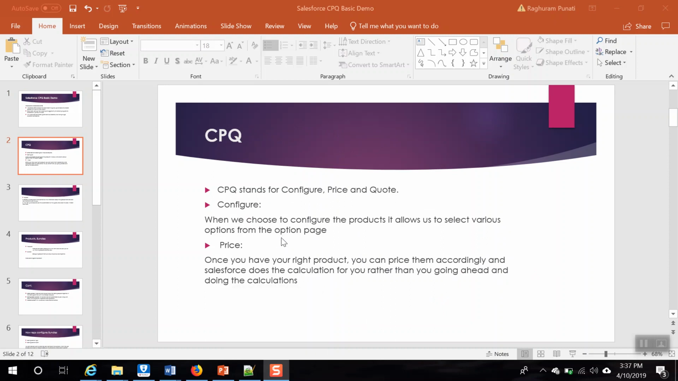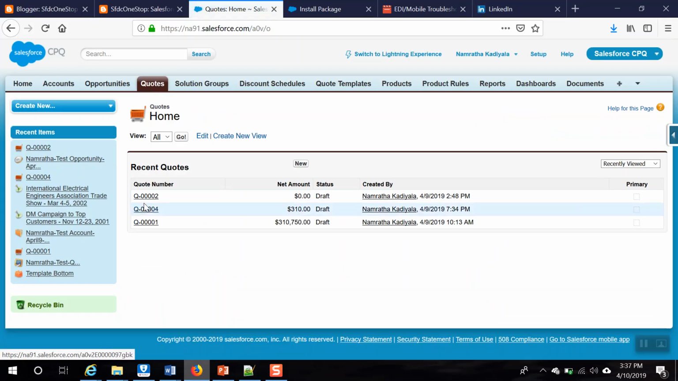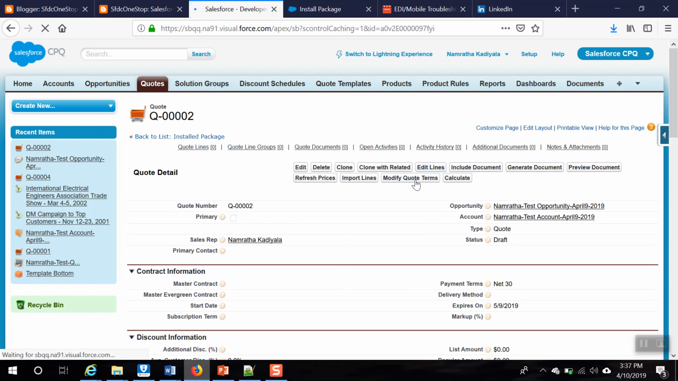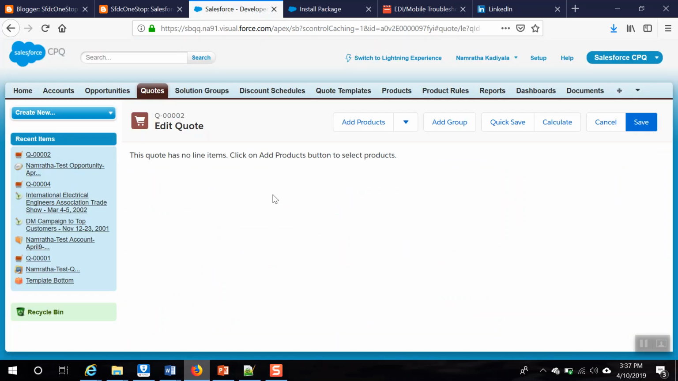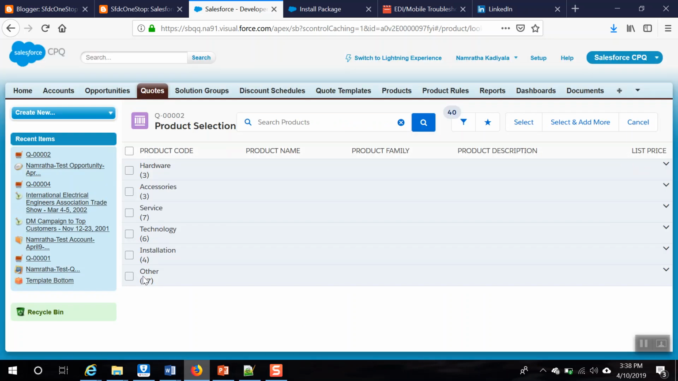So what is configure? When we choose to configure the product, it allows us to select various options from the option page. So let us see how that looks. So let me go to my quote tab. Let us click on one particular quote, click on edit lines. So it allows the sales rep to go ahead and configure the product. So now if the sales rep clicks on add products, a configuration page will show up, and it allows the sales rep to configure the products.